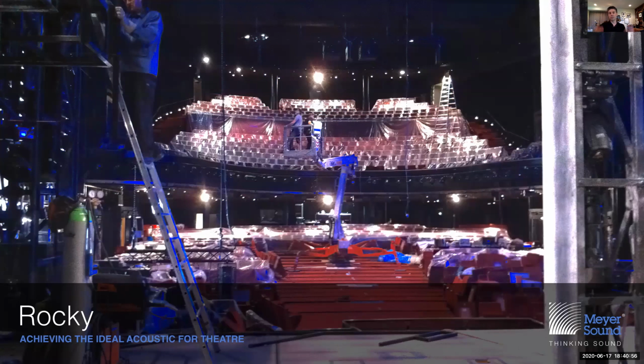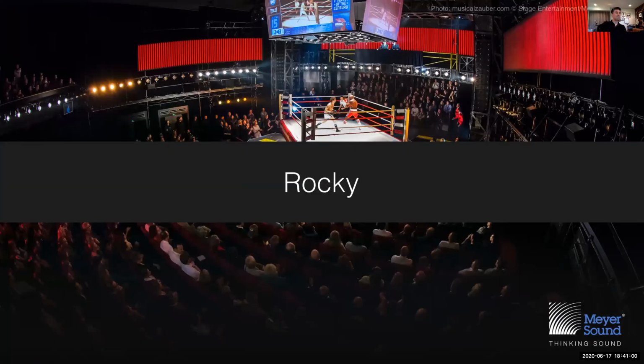show, which takes place in a Madison Square Garden type arena, big final fight, and the set pushes out into.